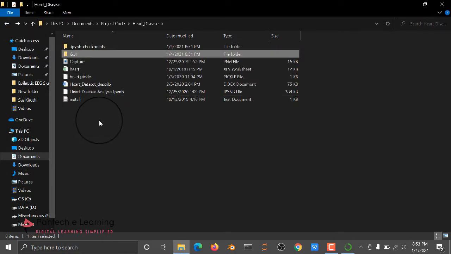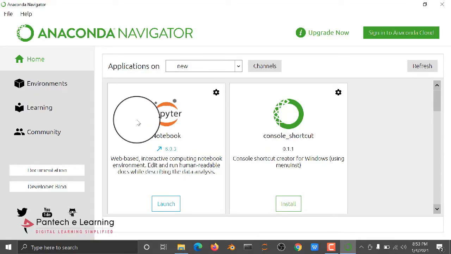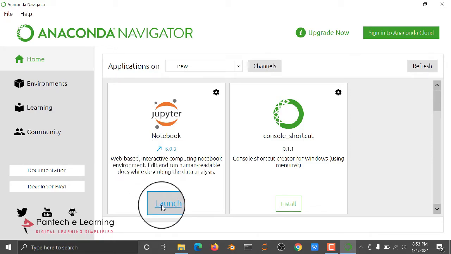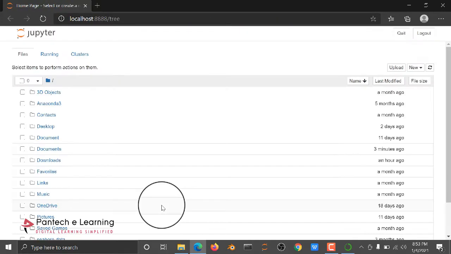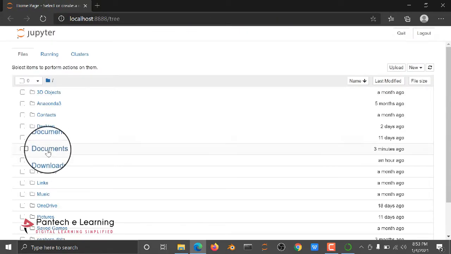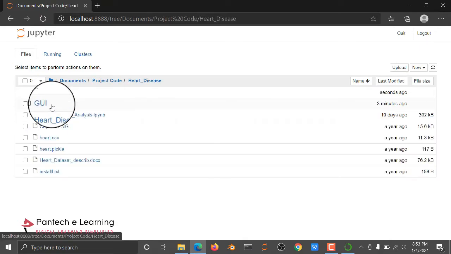First I am going to run the IPYNB file. For that purpose we need to open Jupyter Notebook. Click the launch button after opening your Anaconda Navigator and select Jupyter Notebook, and then it will open in your default web browser. Here you need to move to the particular path where you pasted your code.